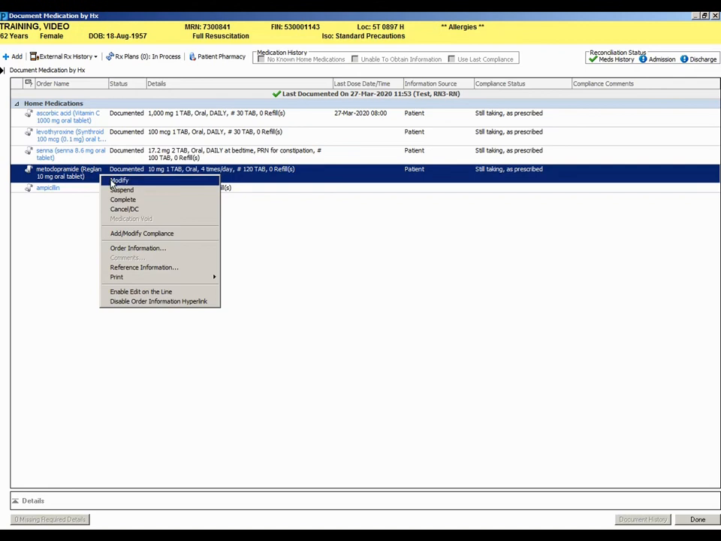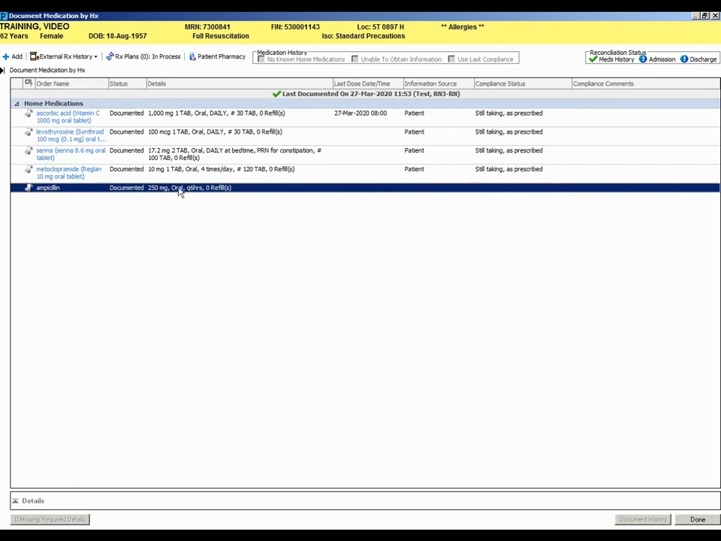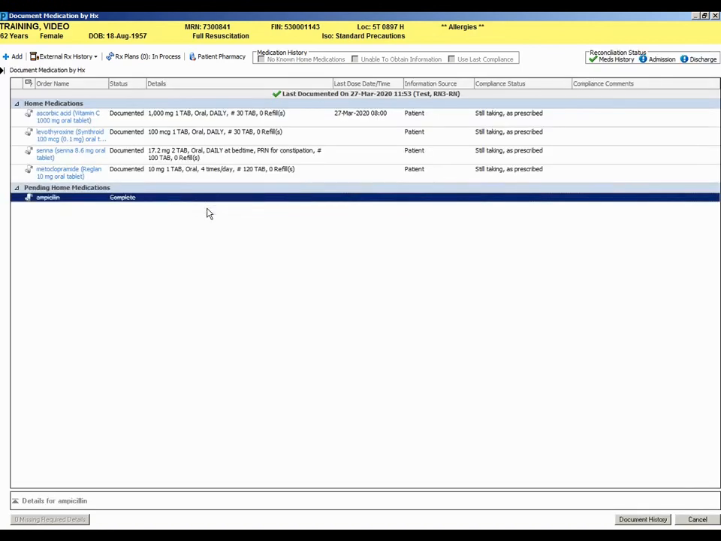Let's complete the antibiotic displayed in the list. Right-click on ampicillin and select Complete. Notice a white line will now appear through the completed med. Once the med history process is finished and you sign off by clicking the Document History button, the ampicillin will drop off the patient's list. Please note, always use the Complete action rather than the Cancel action on medication the patient is no longer taking.